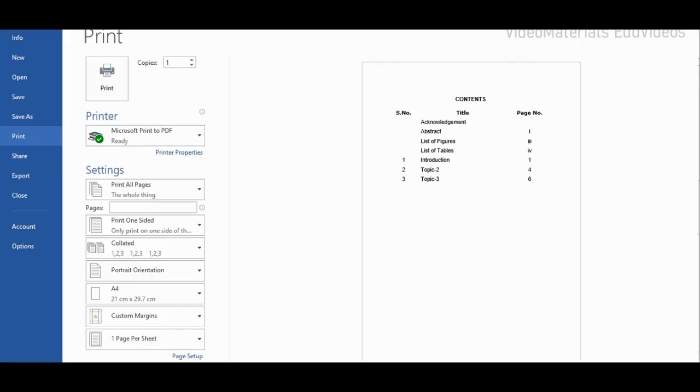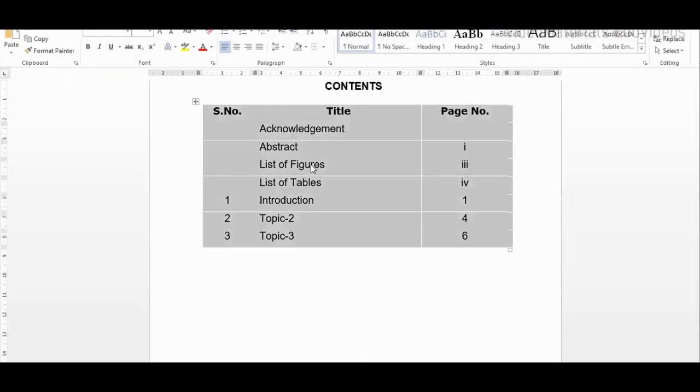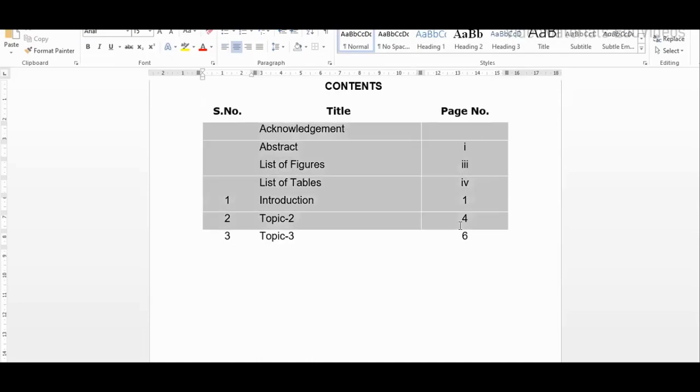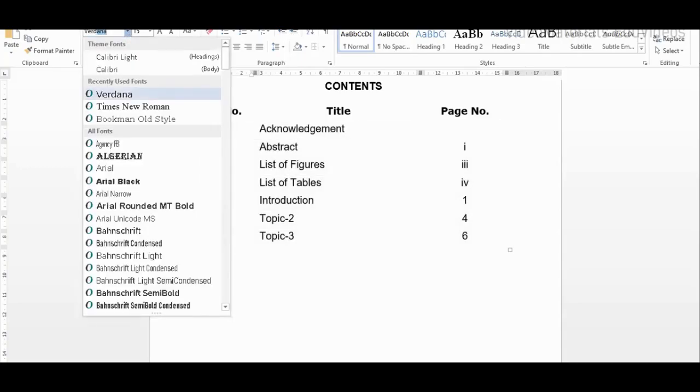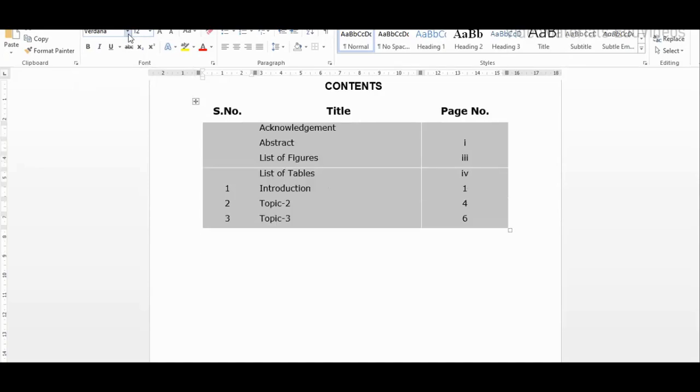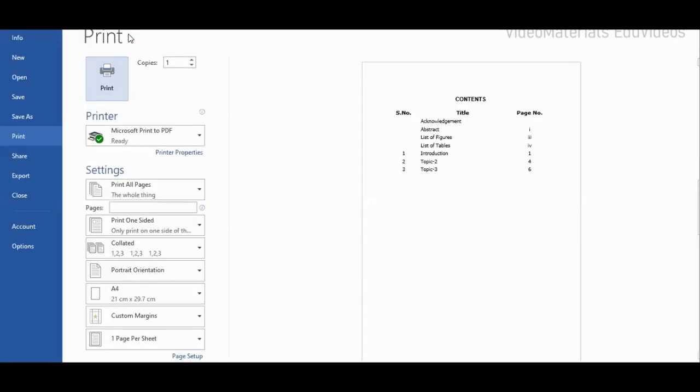Now I will format the content in the table from second row onwards, because when we look into the font style, here it is Arial. Now I'm going to select Verdana font, and the font size by default in the sample content is 15. I'm going to assign 12. Now when I see the preview, this is how we can align and format the contents of the technical seminar report.